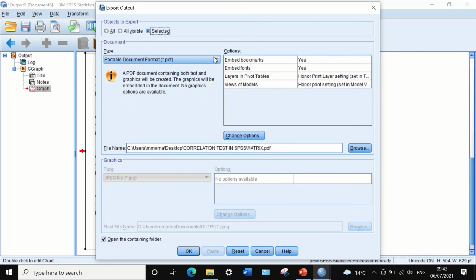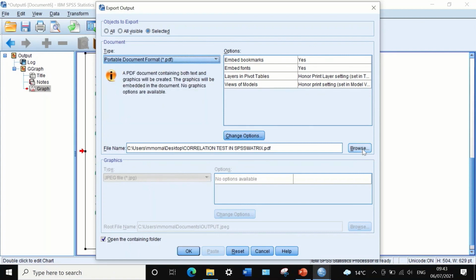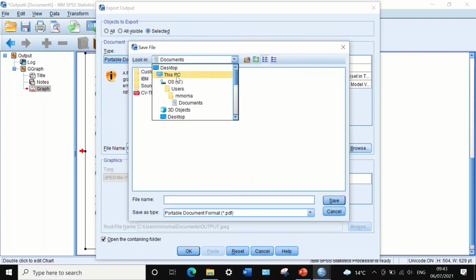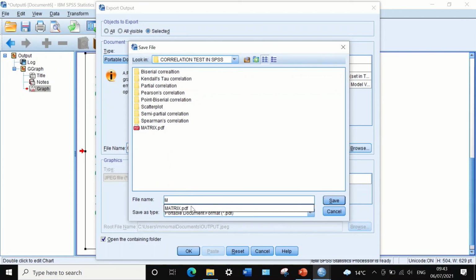You can export the document in whatever type you want to save it, in Excel, in PDF file, in Word documents, in PowerPoint, and I'm going to stick with PDF, and I'm going to save the file in the correlation folder in SPSS. And if I open that, I'm going to call that matrix M correlation to make a difference from the other file saved here, and then click save.